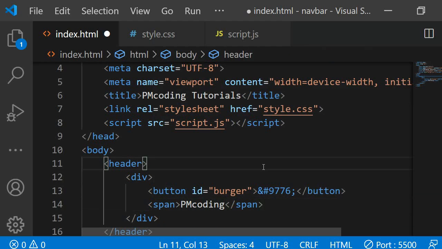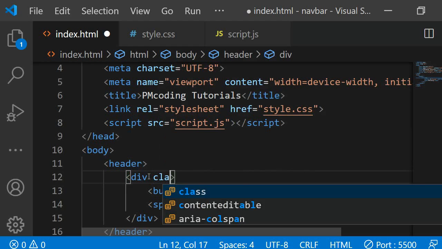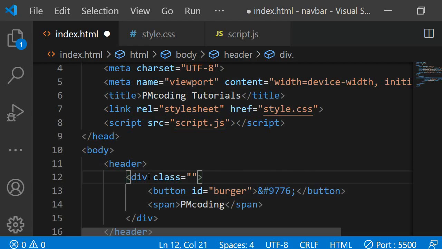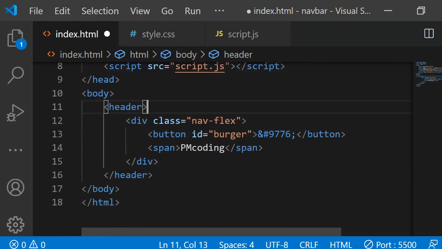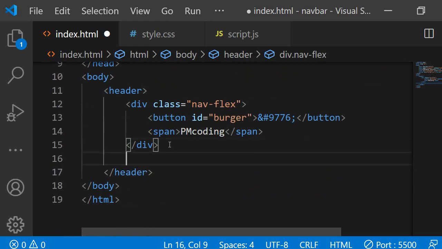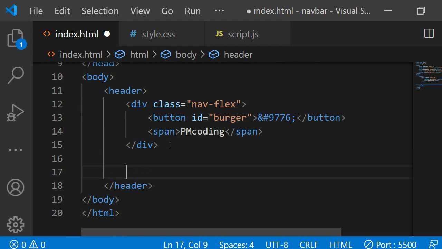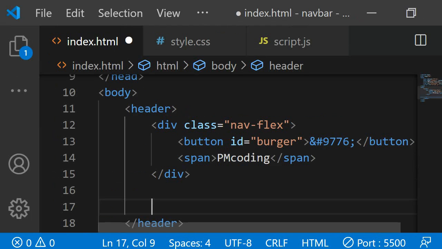I want to position these two, so the button and the span, with a flex. So I will give this containing div a class of navflex. Next, I will add the navigation. I'll just zoom in a little bit in case you can't see it very well.